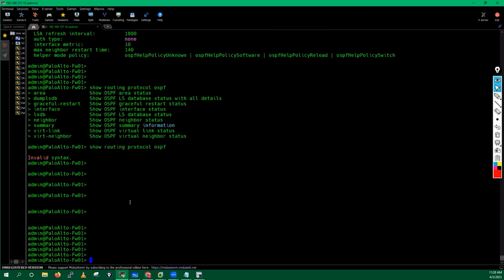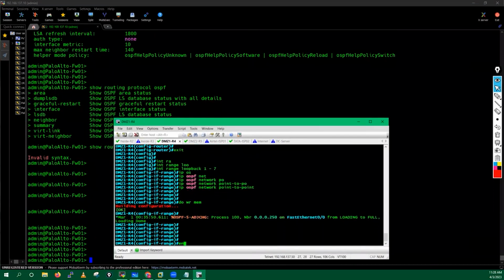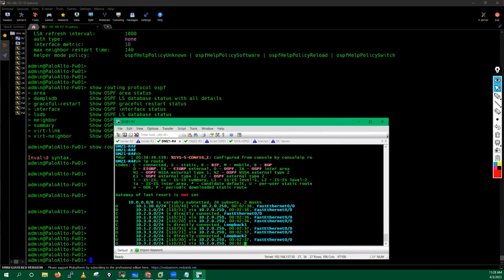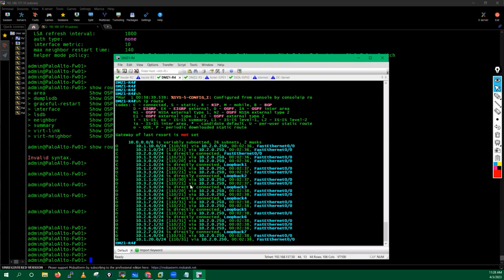Okay, so now if I go here into the inside DMZ R4 router and run this console IP route, you can see I have the routes for all these CIDRs, right? Which means everything is fine.